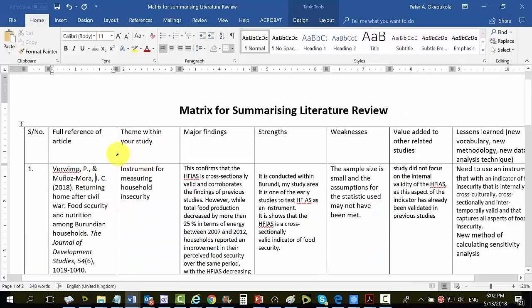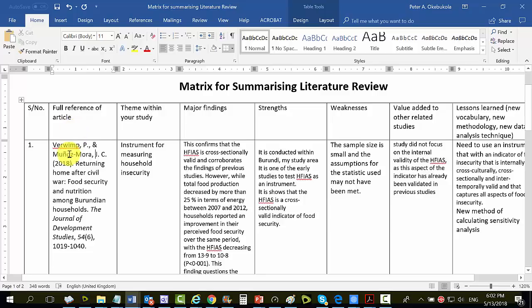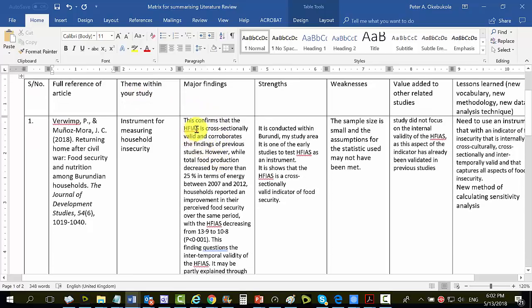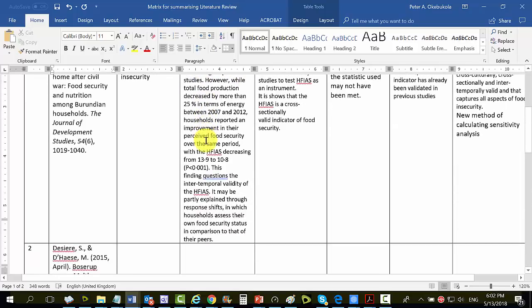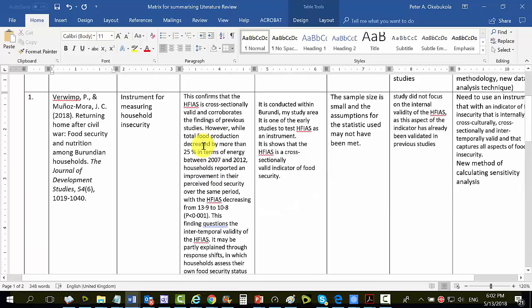Okay, so see what we have done. The full reference I did before, the theme within my study. This one is talking about an instrument, so it is an instrument for measuring household food security. This one will be important when we are doing the subheads for writing my report on the literature review. So what are the findings? This confirms that the HFIAS is cross-sectionally valid and corroborates all of this. So these are the findings.